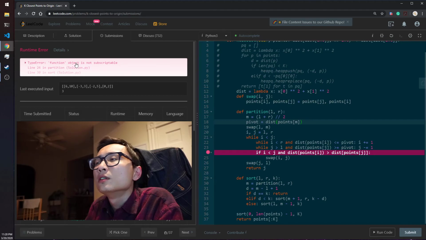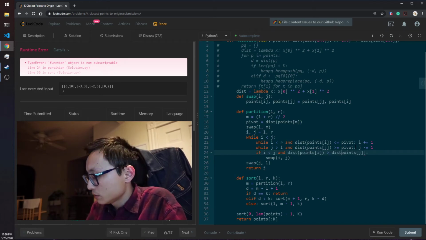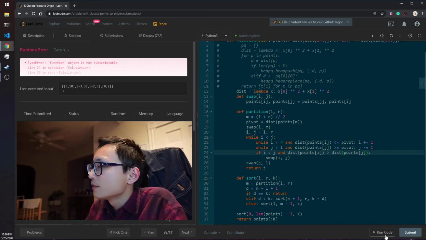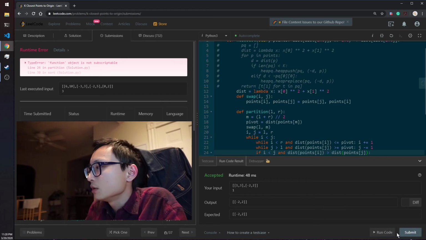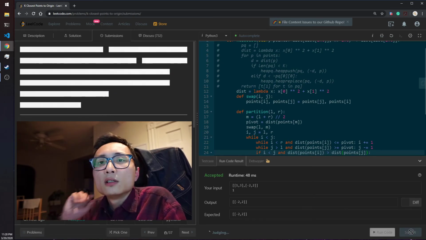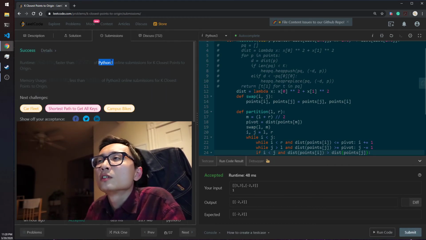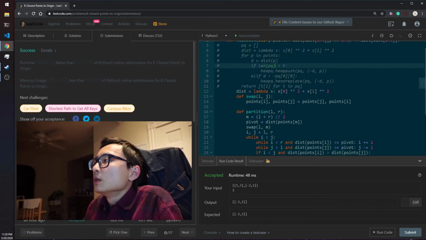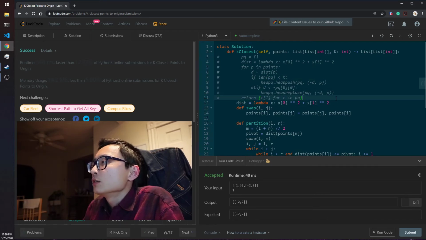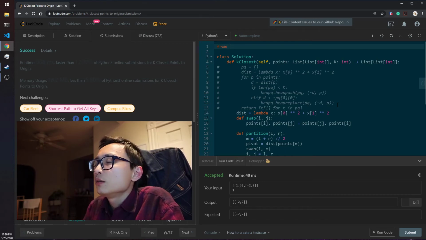Function object is not subscribable. Points i, points j, dist. Oh, okay, I have round brackets. Let me try to run this on one example. Yeah, it works. Okay, it works. It's quite slow. I guess it might be the distance calculation that's taking some time. Let me try to improve this a little bit.